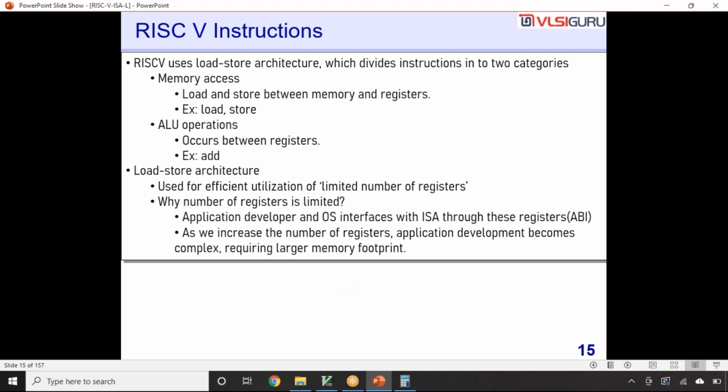Srinivas, I have one question here. When you say a load and store between memory and register, is it processor-specific memory or system memory? It can be any memory. So if it is system memory, it will take a lot of time to execute those instructions. No, see, when we say system memory, we are not talking about the hard disk. At best it can be DDR. So DDR is also relatively quickly accessible.